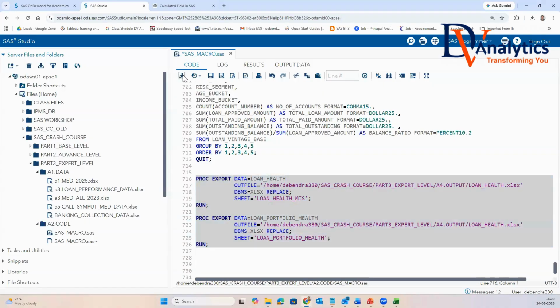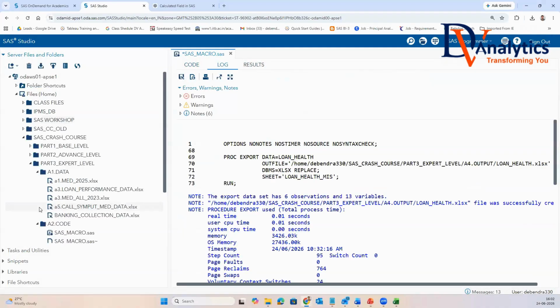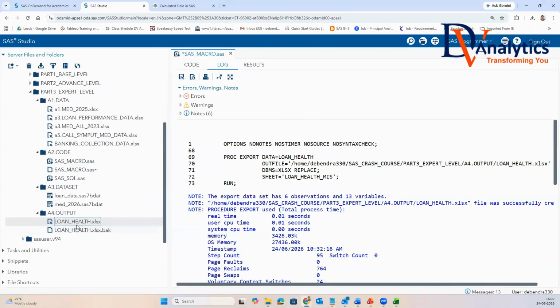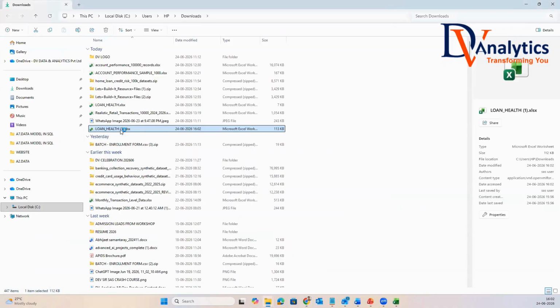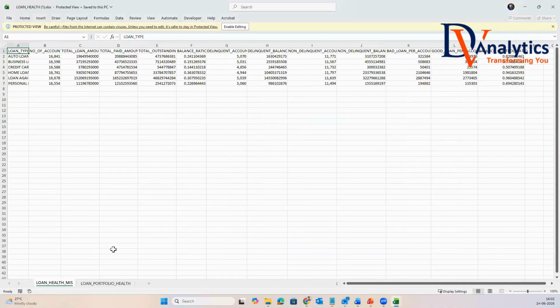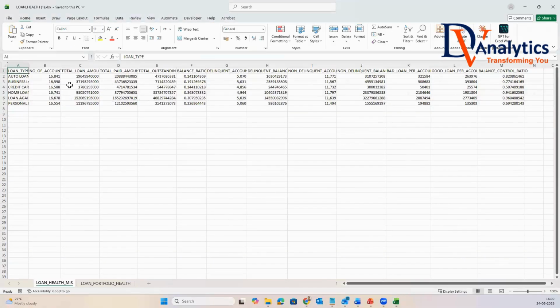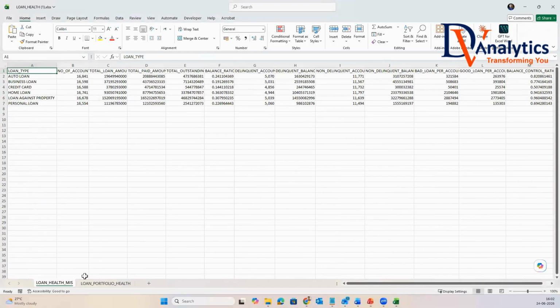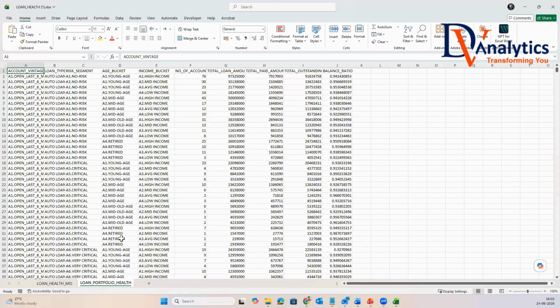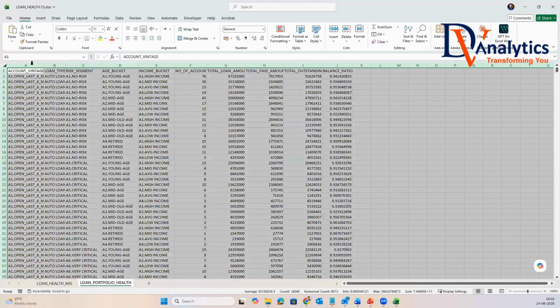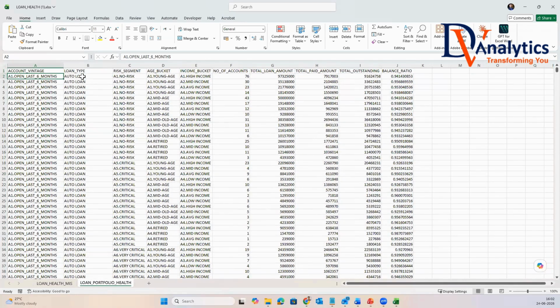If you run this program, now data has been exported. If you right click and download, the file is open. In this file, there are two sheets. One sheet is showing portfolio level information. The second shows your 6 months old auto loan.